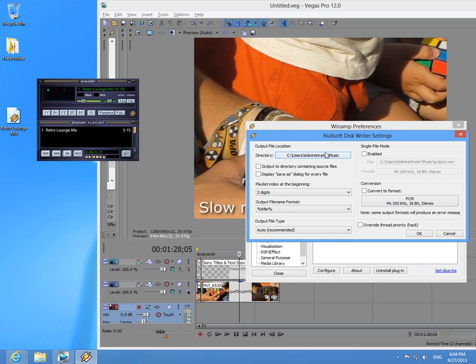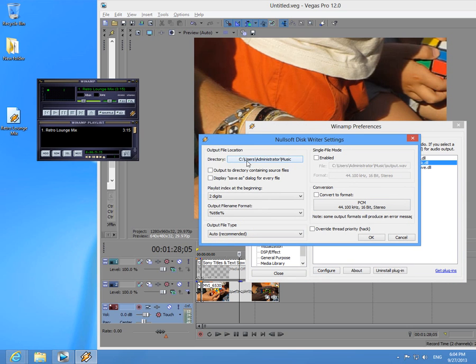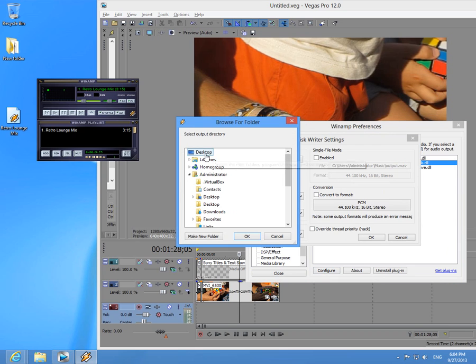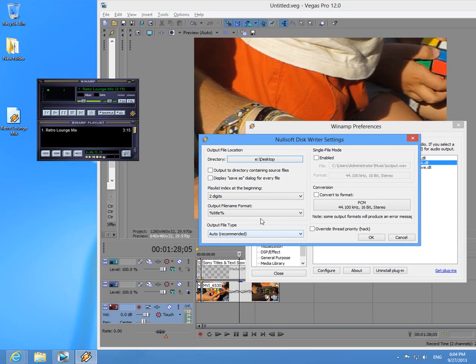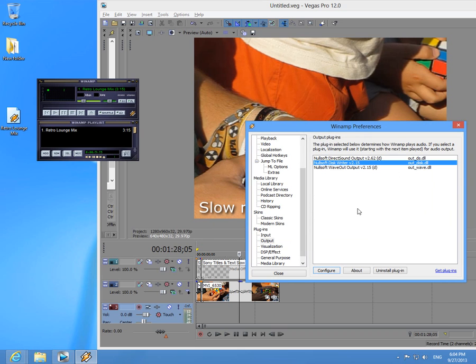And for example, we can set here the output directory. Let's put it on the desktop. Okay, and convert to this format. Check that one and select the quality that you want. And display Save As dialog for every file. And then click OK. So make sure the output plugin is selected as Nullsoft Disk Writer and not direct sound.